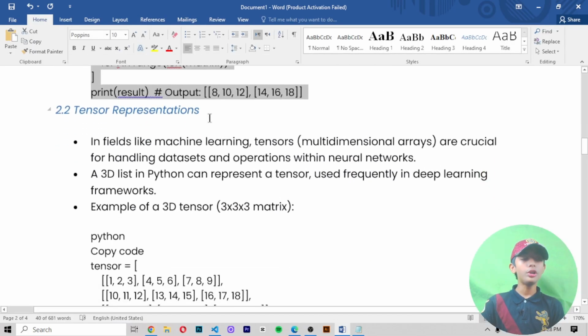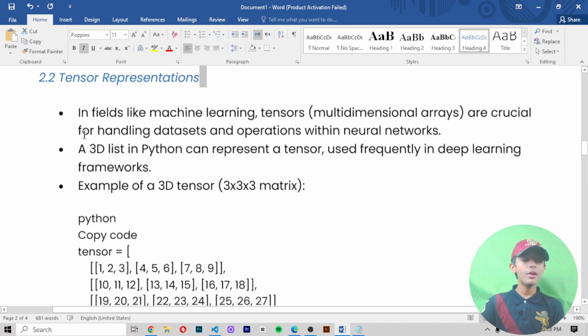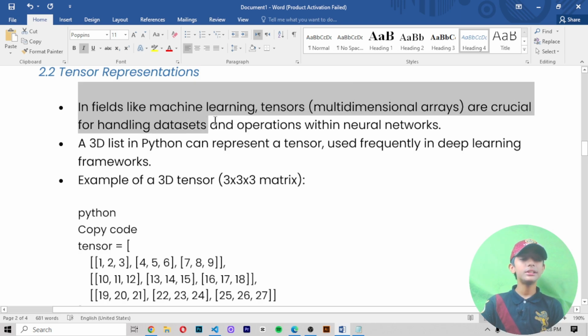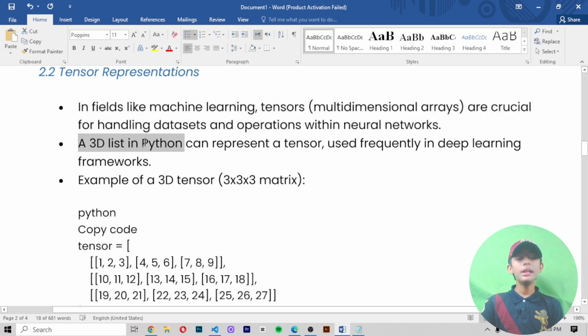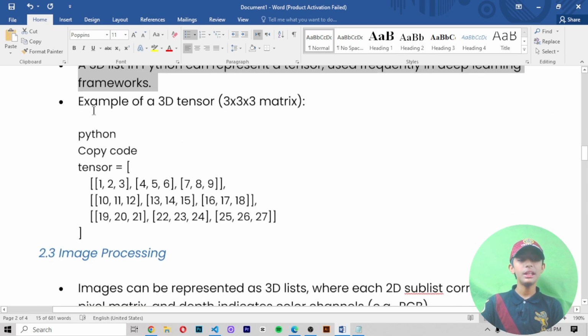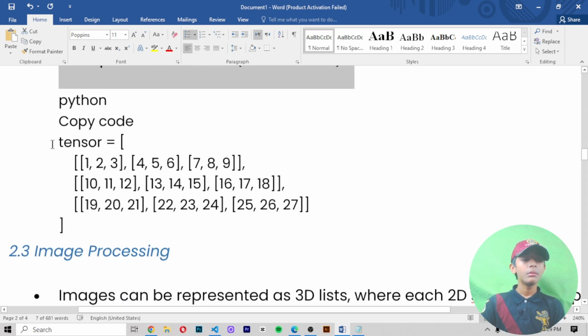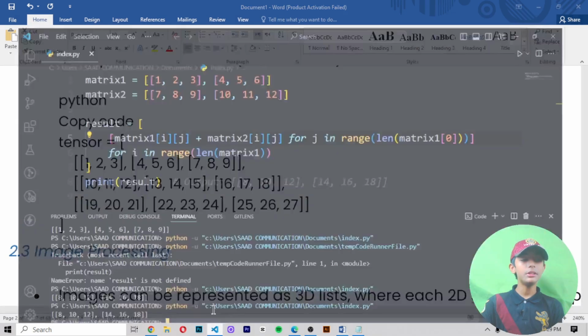Number 2.2, tensor representations. First, in fields like machine learning, tensors, multidimensional arrays, are critical for handling datasets and operations within neural networks. Number 2, a list in Python can represent a tensor, used frequently in deep learning frameworks. Number 3, example of a 3D tensor, which means a 3 by 3 by 3 matrix. Like this one example, here you can see this example of a tensor.